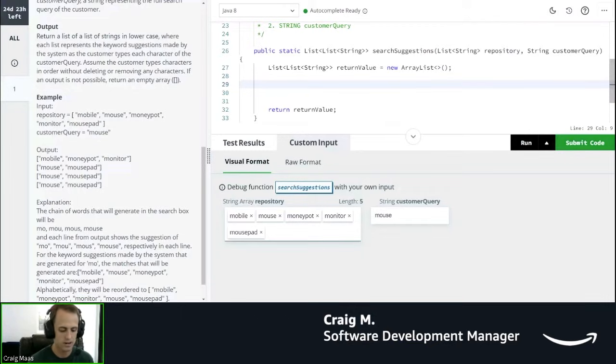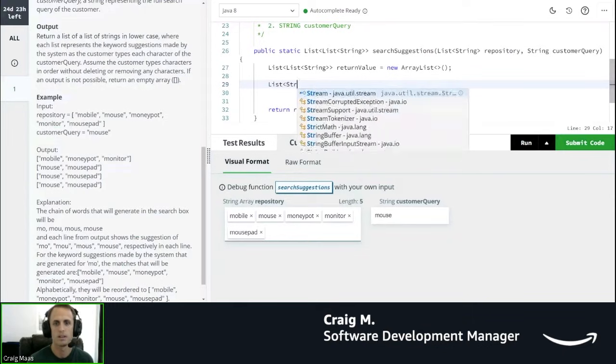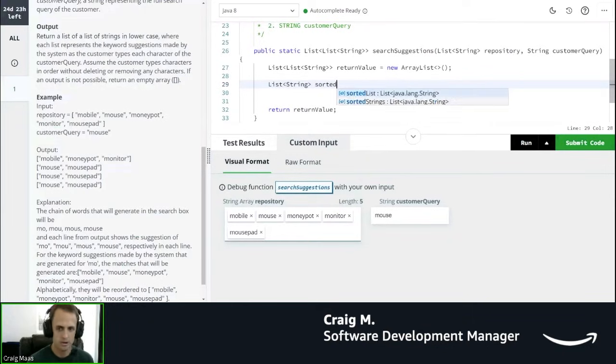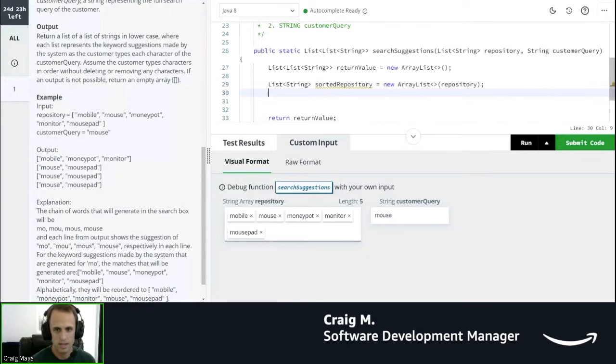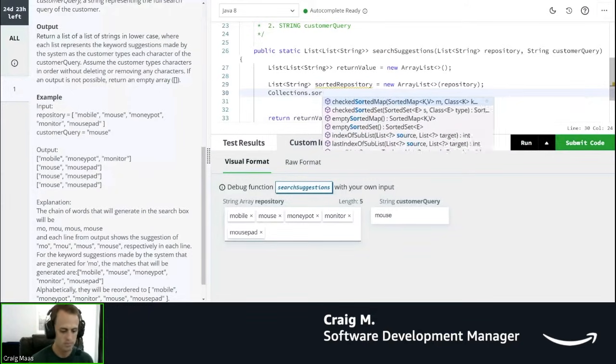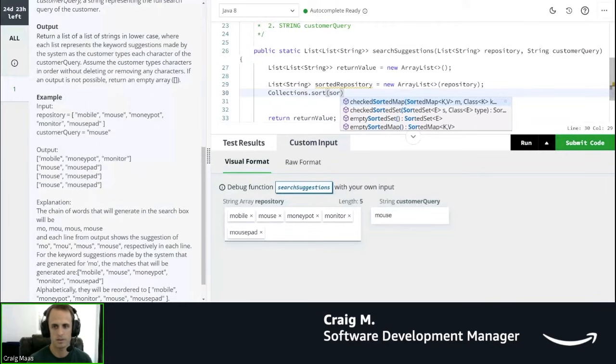So let's start off. I think the first thing I said was that I was going to do a sorted list. So I'm going to create a sorted repository right here. So equals new ArrayList. And I'm going to use the constructor argument that allows you to pass in another list and just copy it over. And then I'm going to call Collections.sort on my sorted repository.